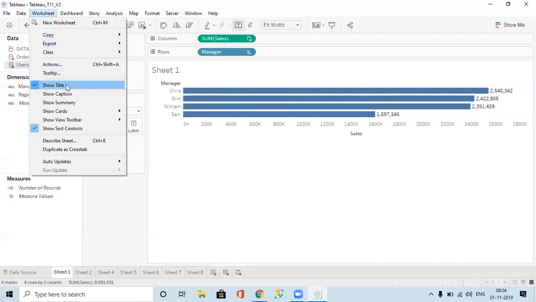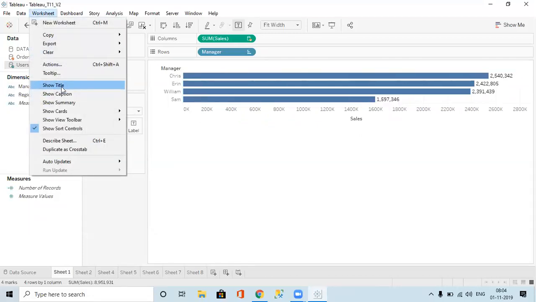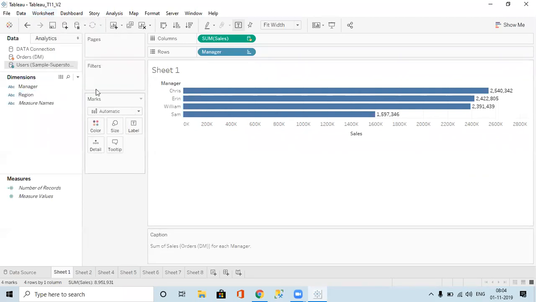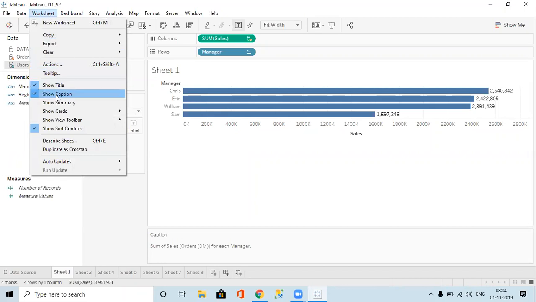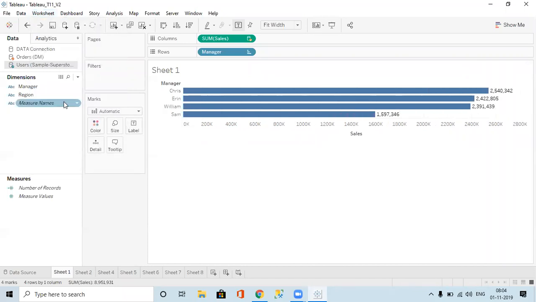Then show title. Show title means the title will be shown. When I uncheck it, it will be gone. Again, show caption. Caption I also told you about, right? About that visual, it will show the same thing. If you don't want it, you can take it out. Summarize means it will give the summarization. If you don't require it, you can take it out.